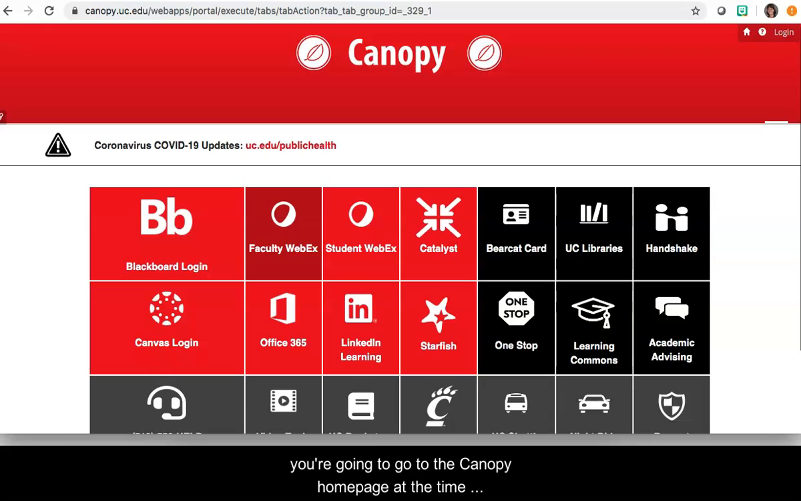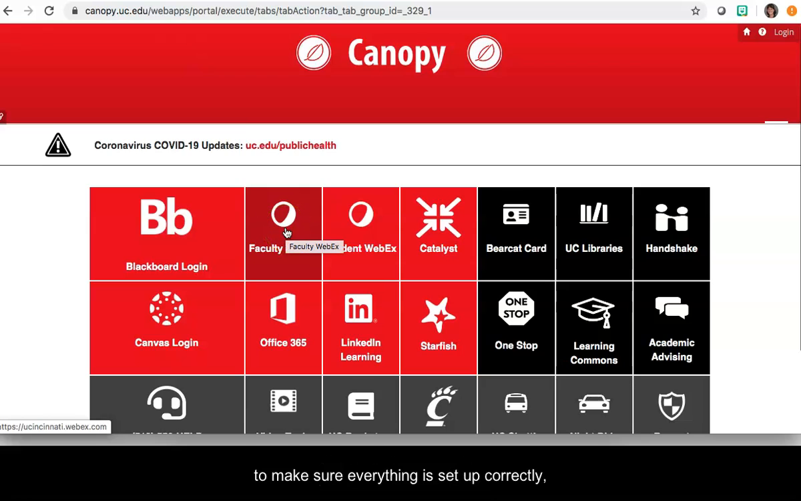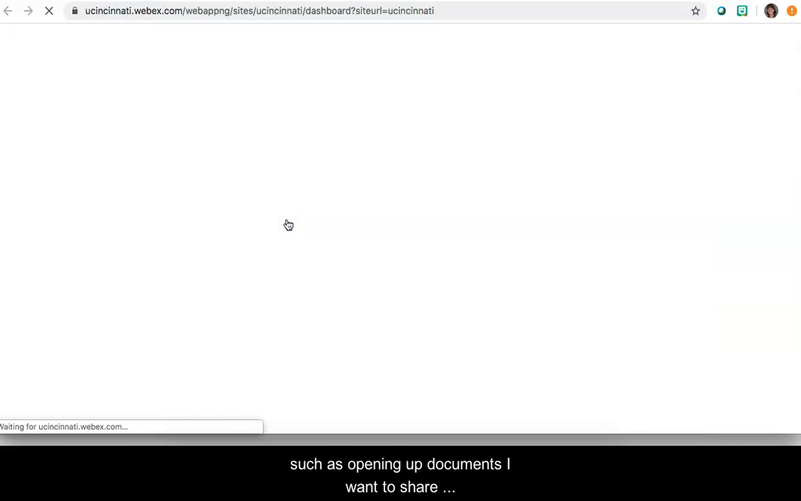Once you've done that, you're going to go to the Canopy homepage at the time that your training is scheduled, and I usually log in at least 15 to 20 minutes before to help people out that might be having trouble logging in and to make sure everything is set up correctly and that I've opened up documents I want to share and that sort of thing with my students.